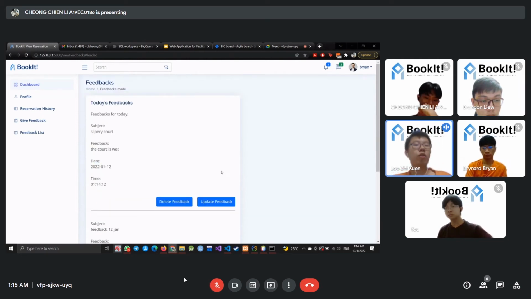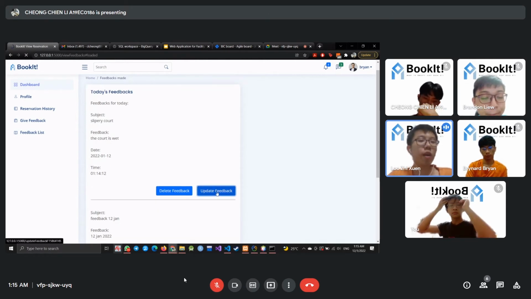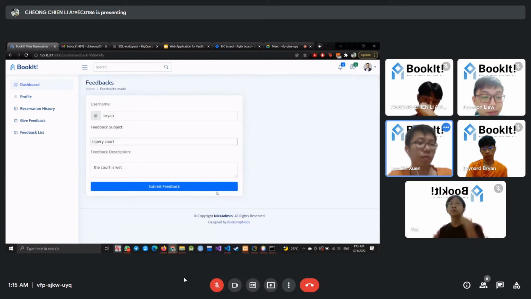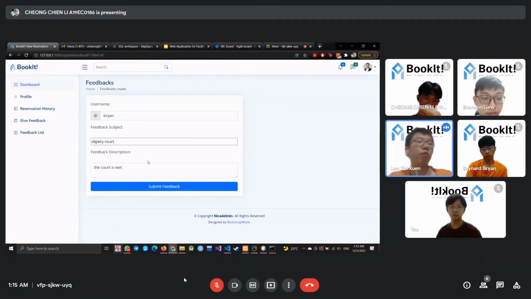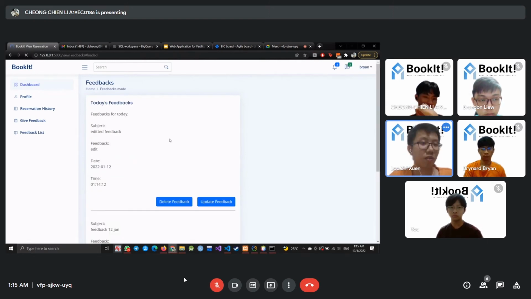Alright, so I'll continue with the update feedback. So let's click the button of the update feedback. So as you see the form, so actually the data validation is same with the give feedback. So we cannot make the feedback subject and the feedback description become null. So let's delete all the value inside the subject and the description, and try to submit the feedback. You found that it will ask the user to fill in the field of the subject and the description. So when you submit the feedback, the feedback is updated. So that's all for the update feedback.